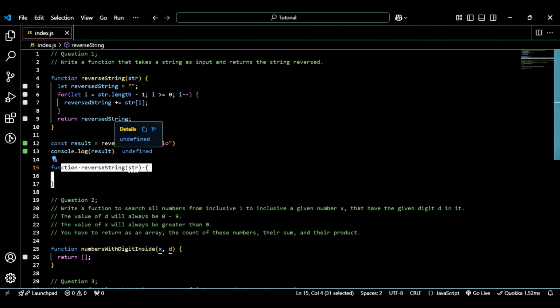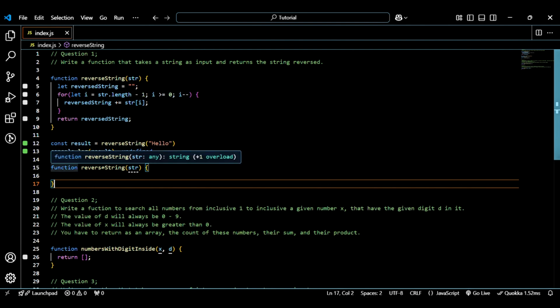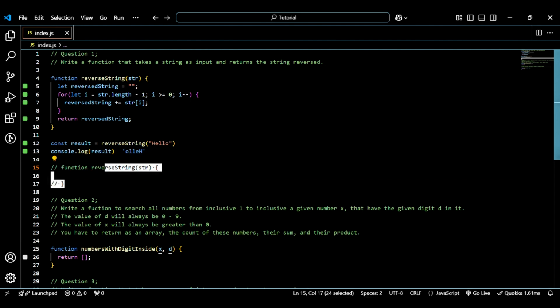I found out that why we were having undefined is because we still have the reverse string declared here as a function. So what we'll do here is to comment this out, and yeah, we have our result, which is hello. But because we have reversed it, it has overturned the text. Instead of HELLO, we now have OLLEH.